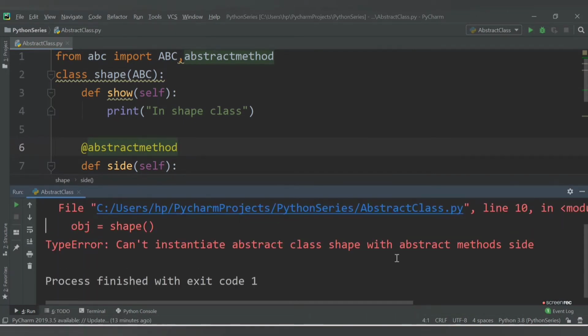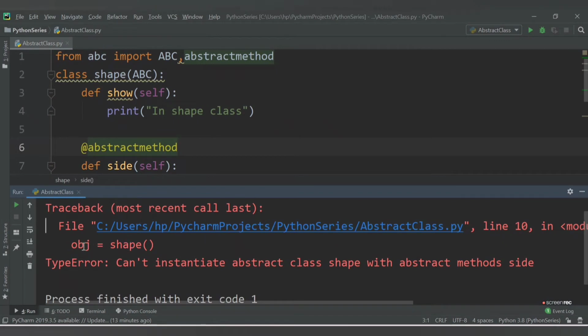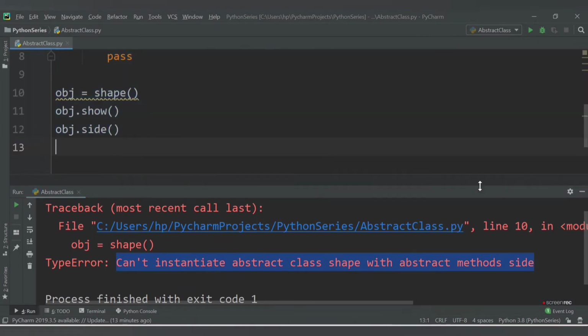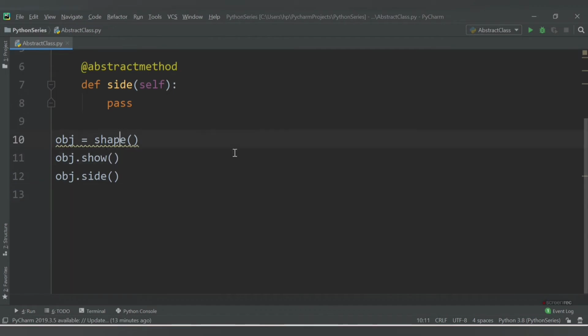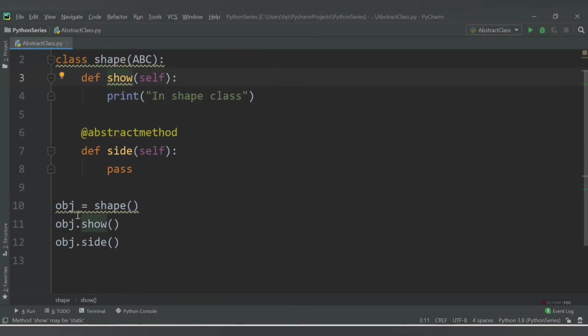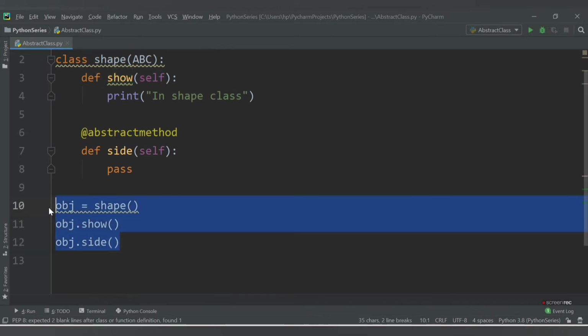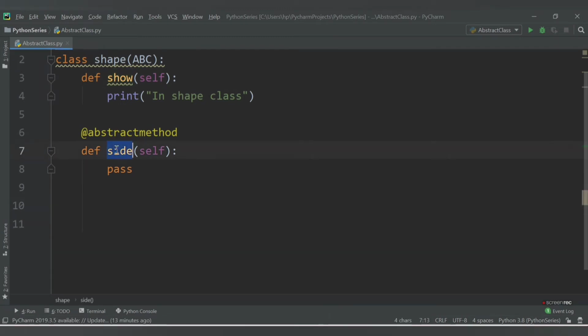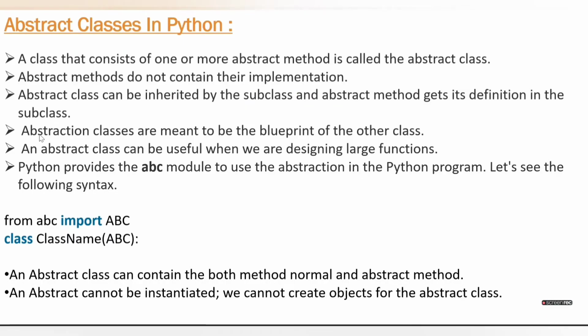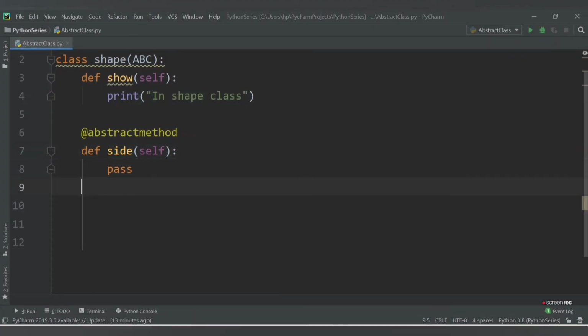See, we are getting an error which says TypeError, obj shape where we have created the object, can't instantiate abstract class Shape with abstract method side. So it says that this particular side method is an abstract method and you cannot create the object for an abstract class. Now let me remove this part. Now what we will do, we will provide the implementation for this method in the subclasses. As you have seen in the theory, it says that an abstract class can be inherited by the subclass, and the abstract method gets its definition in the subclass. So let's have the subclasses here.